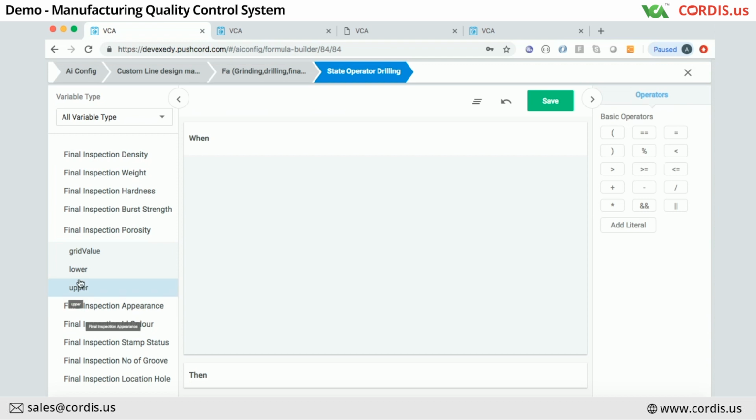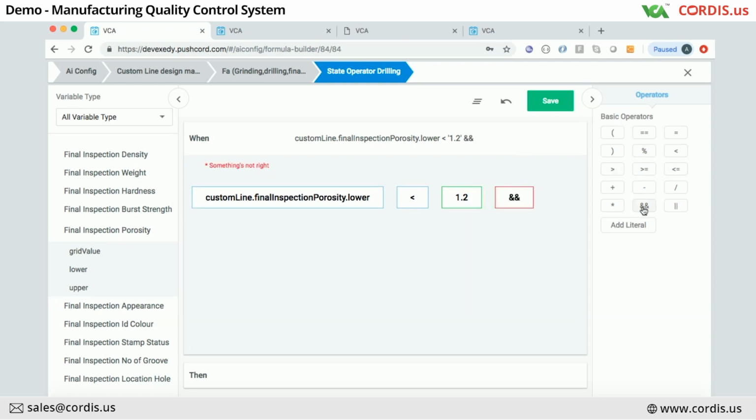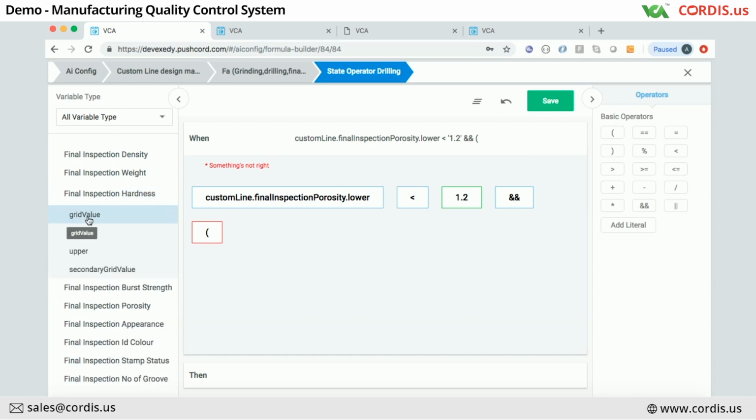Whenever my grid value dot lower, the lower value, is going to be less than a certain value, let's say less than 1.2, that is when this is going to trigger. I can also use an AND operator and say, after this I will have another one, and then I can say my hardness. Based on your imagination, as many conditions as you want, and these conditions will be passed and saved.